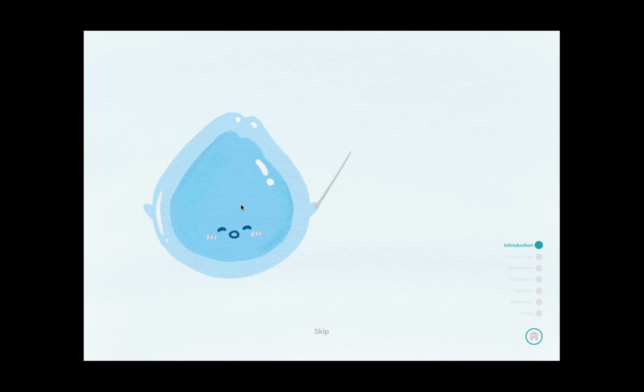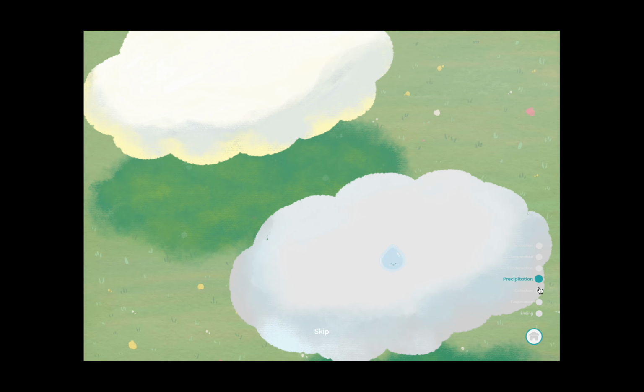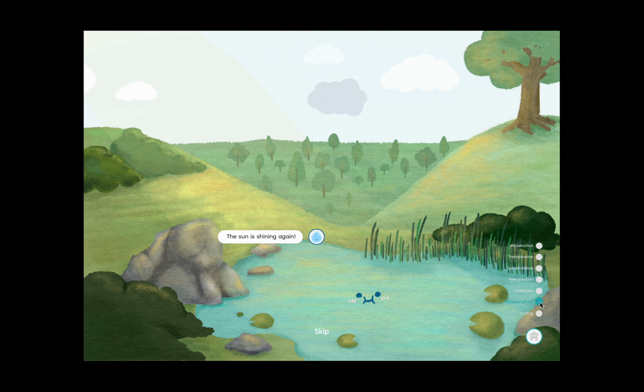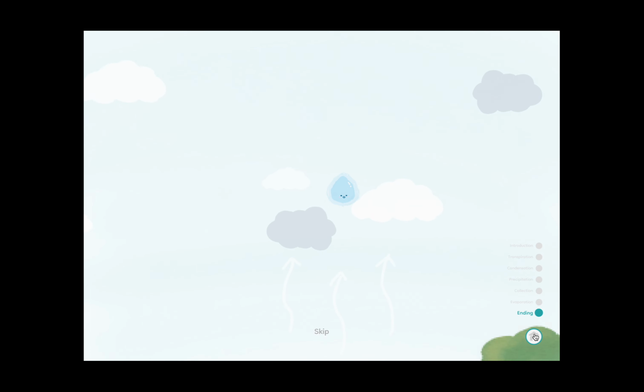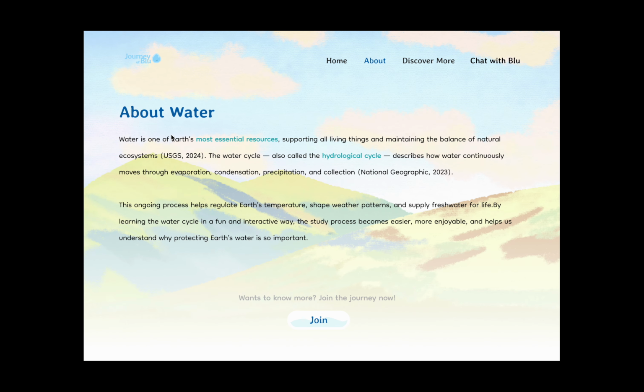So let's go again. To click on each scene, you see it jumps out again, jumps out again, jumps out again, and jumps again. So home page. Let's move on to the about page, about water, and you explain everything here a little bit.